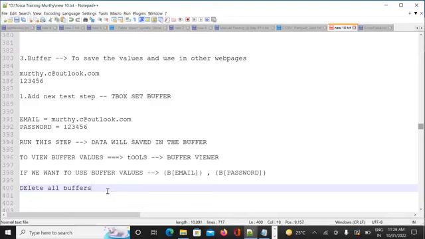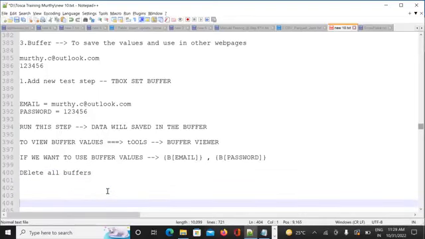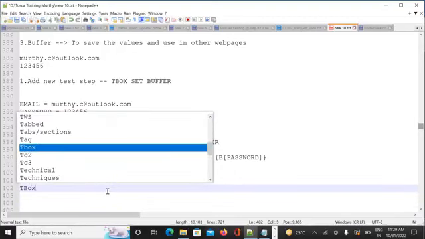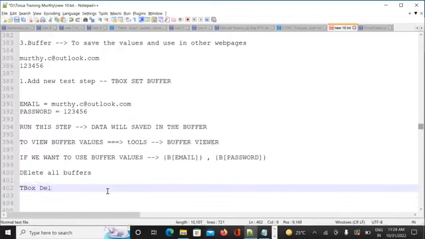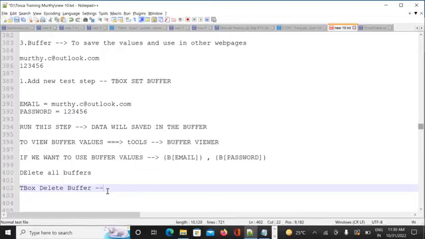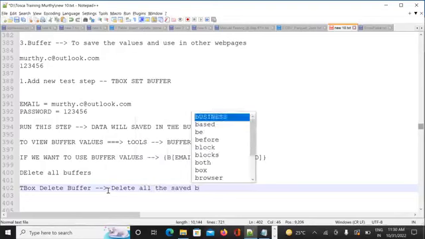I want to delete all the buffers. If you want to delete all the buffers, we have something called TBox delete buffer. This will delete all the buffers which have been saved. It is going to delete all the saved buffers.